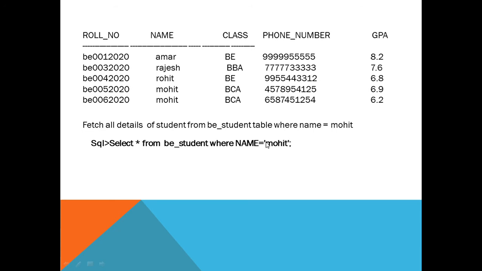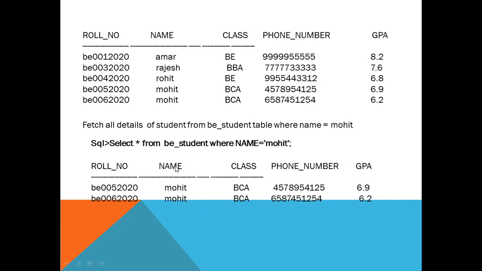Mohit is in single quotes because the data type for name is varchar. That's why I am using quotes. This will be the output: the roll number, name, class, phone number and GPA where name is equal to Mohit. Now in this table there are two Mohit, with roll numbers 005 and 006, so it will display the whole detail of Mohit.